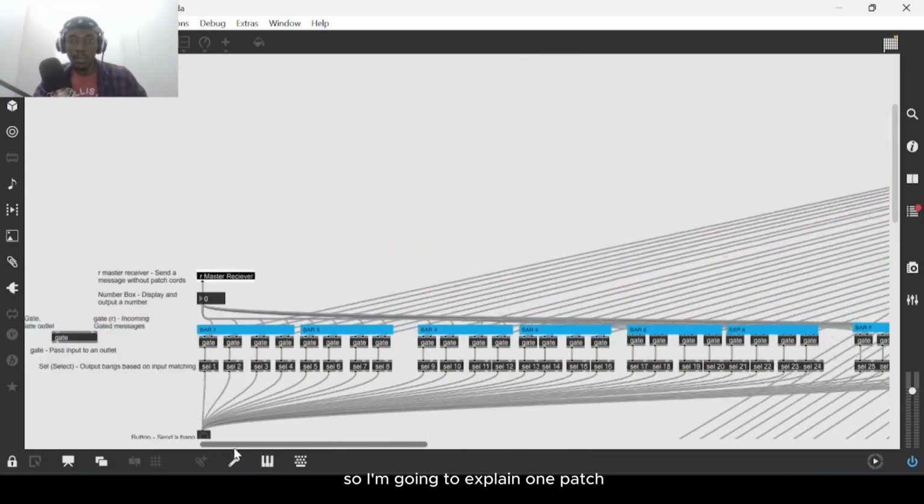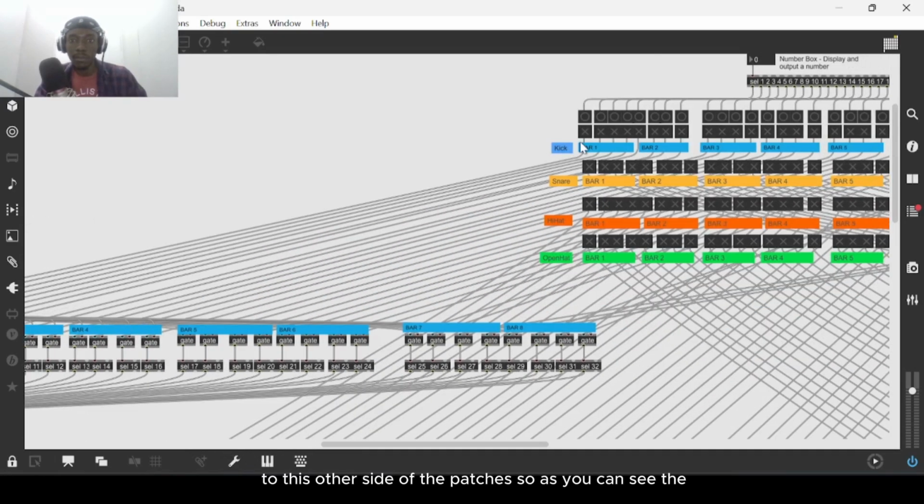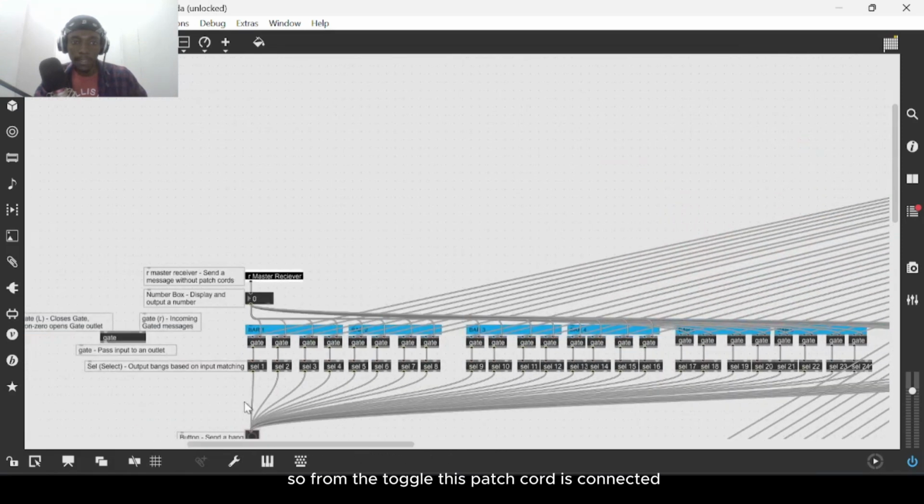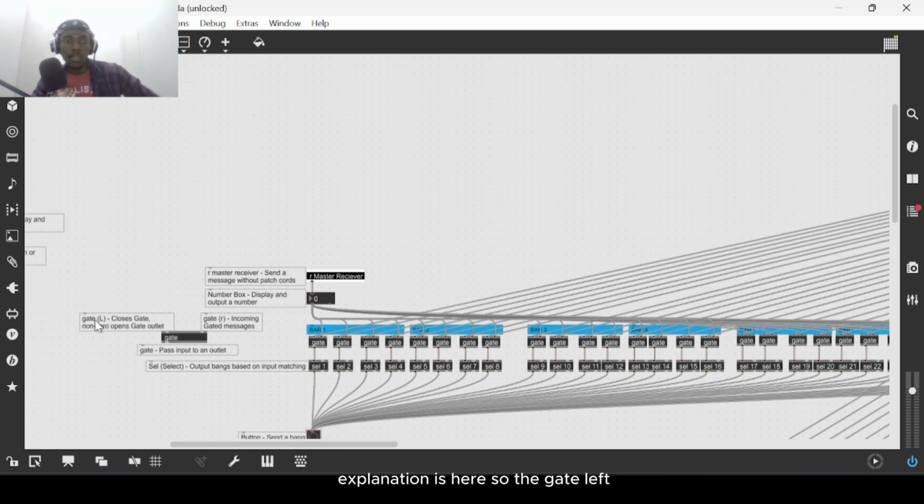So I'm going to explain one patch over here that takes us to this other side of the patches. Let me take it back to edit mode. From the toggle, this patch cord is connected to the left side of the gate, and then you've got this other part that is connected to the right side of the gate. The explanation for the right side is here: gate left closes the gate, non-zero opens the gate, outlet, and on the right side, incoming gated messages. The gate passes input to an outlet.